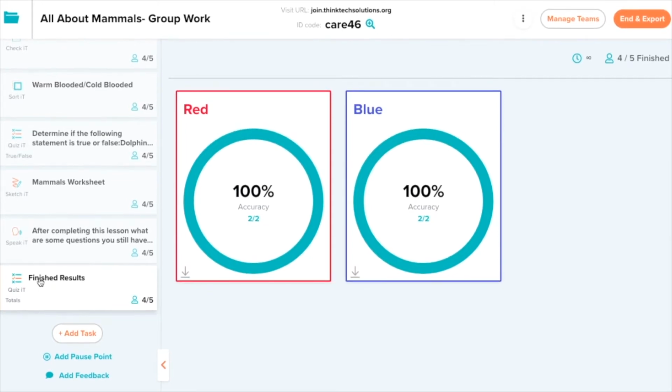Try using THiNKtech Teams in your classroom to encourage collaboration and teamwork.